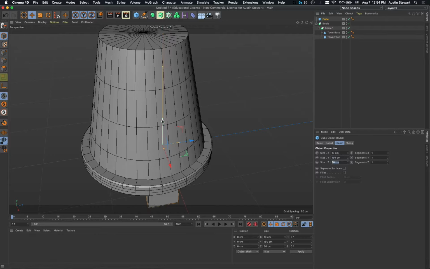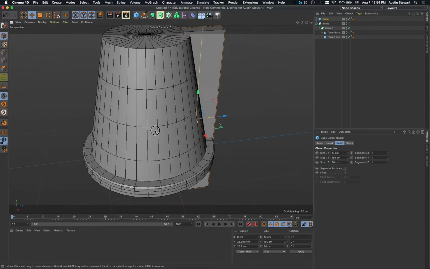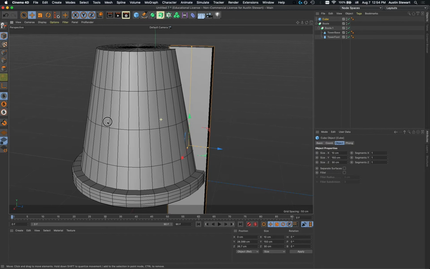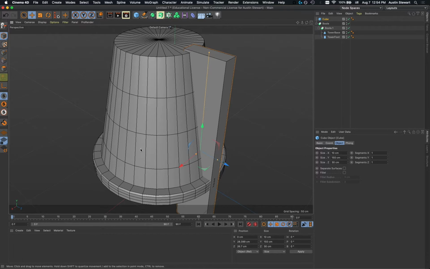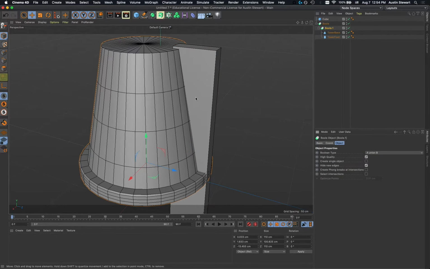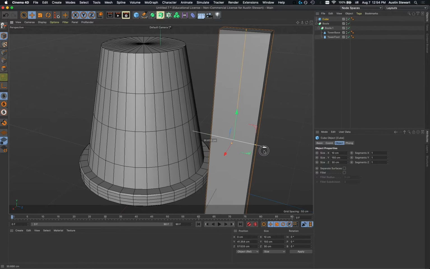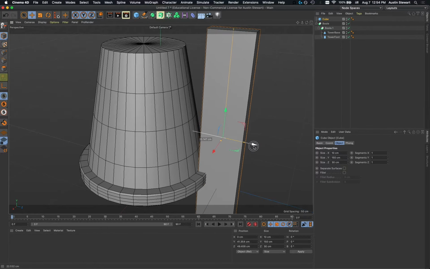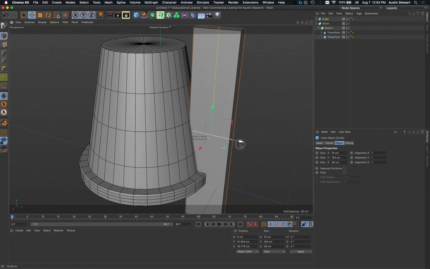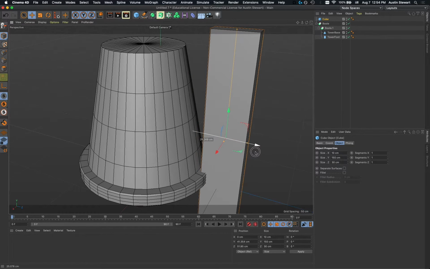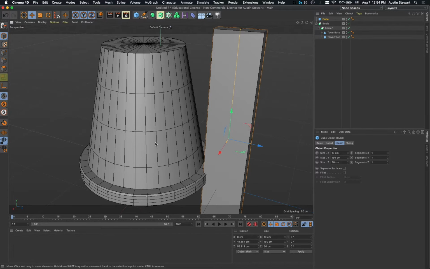The reason for that is, Booleans can be really finicky, so you want to make sure that the object is tall enough that it's extending above and below the object that we want to cut into. The other thing we need to do is rotate this object. We're actually going to be creating an array of these to cut into this all the way around, but to start with, we're just going to set one up so we can see what we hope will happen.